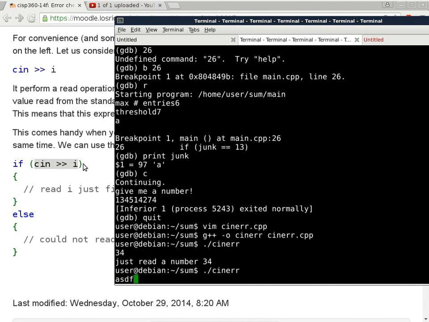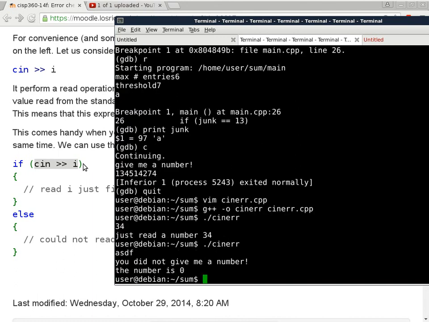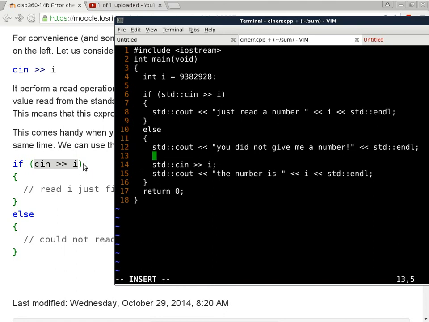We'll give it a non-number, ASDF, and you can see that it says you did not give me a number, but it didn't prompt me for the second time either, because if I do not clear the error status, it's not going to work anymore. So now we go back to the source code, and we say, okay, let's clear the error first. So we say cin.clear, which clears the error status, and then we reattempt to read the number.